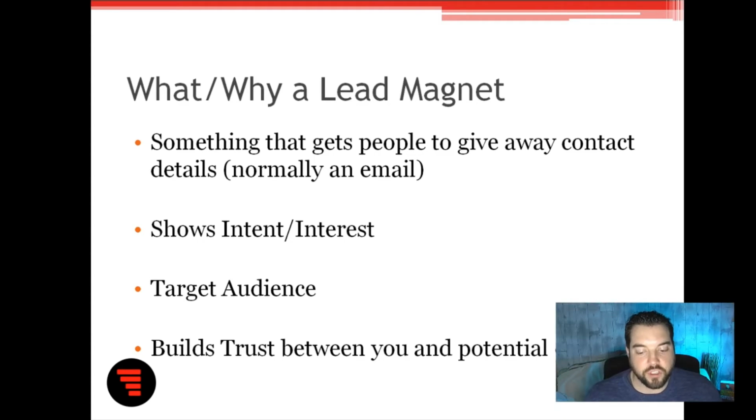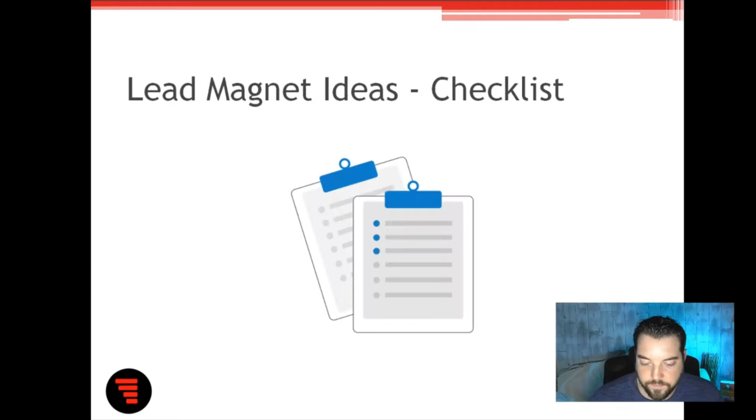And also, it builds trust between you and potential clients, because by giving them that little value, and like I say, lead magnets tend to be free, for absolutely nothing in exchange for just an email address, you're going to build that trust. They're going to want to come back and actually see it. They're hopefully going to look at that and go, wow, if I've got this for free, then what am I going to get from something that I paid for? So there's the thinking behind it.